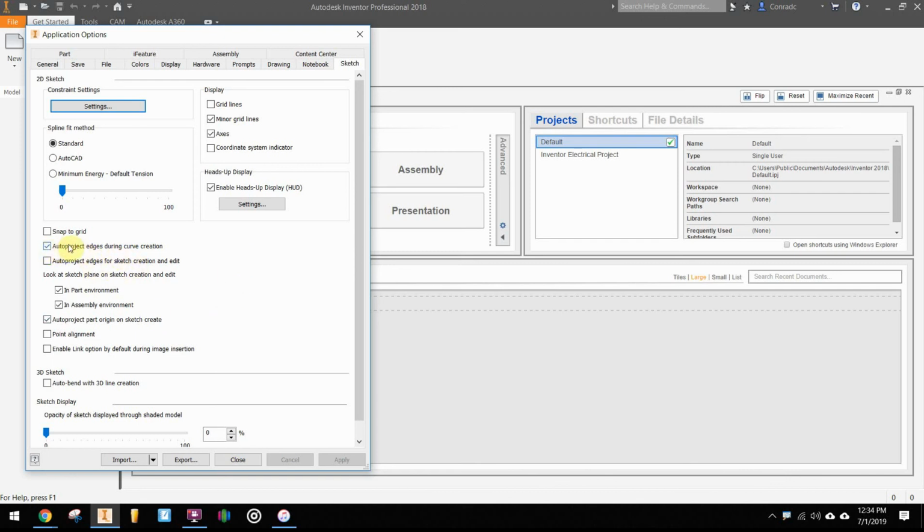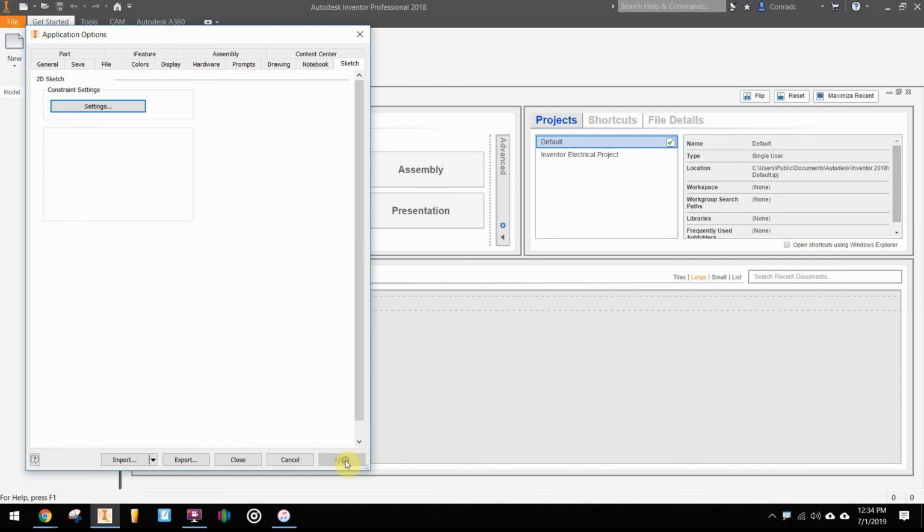So the section, what I have now, it'll automatically project them during curve creation. This will auto project immediately when you draw the sketch, build the sketch. The other thing I like to do is I like to see grid lines and the axes, so I will go ahead and change that and apply that.